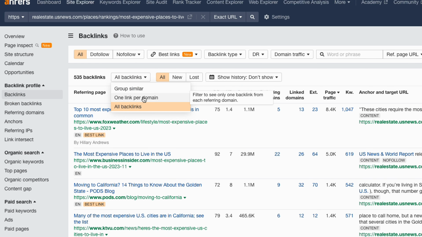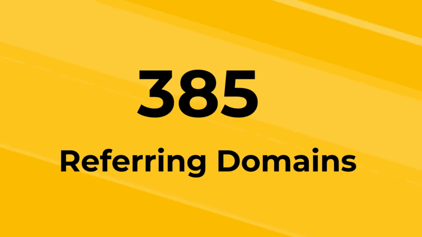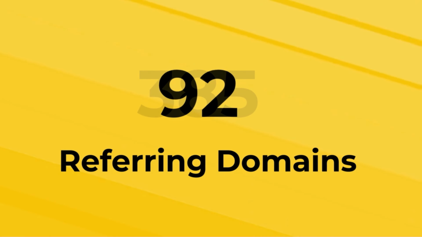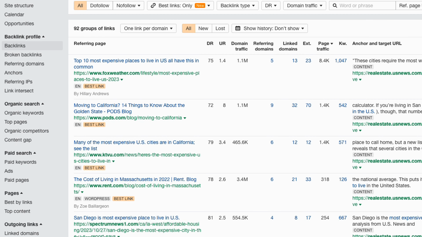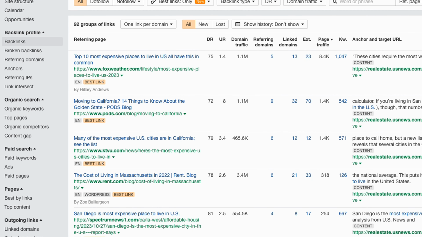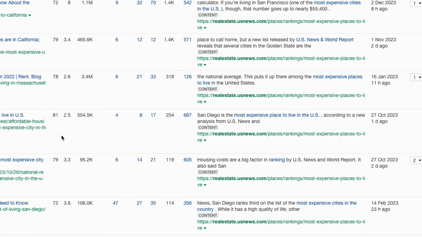I'm going to do the same thing, one per domain. And then we're going to do show best links only. Now remember, 385 is what we're looking at to start. Best links brings us down to 92, which is still a lot. But the reason I wanted to look at this was because I knew there was going to be some syndication involved here. So one of the easiest ways you can tell a post is going to be syndicated is there's two things, actually.